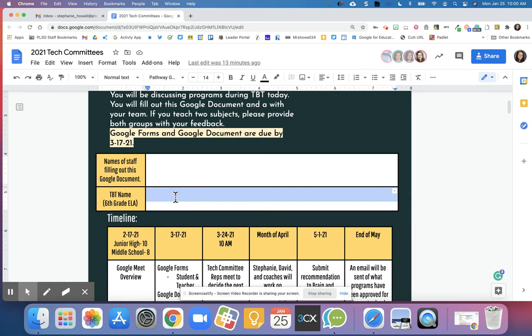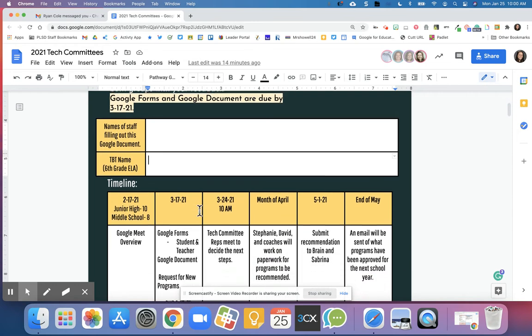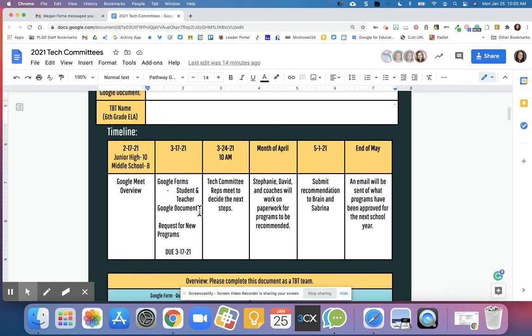The next step is to write your TBT name. This can be up to you if you want to do it by grade level, so 6th grade ELA, or maybe you want to split it up by building, so 6th grade ELA Tollgate, or 7th grade ELA Ridgeview. Again, this is up to you and your department. And then I just need to know. Maybe you want to fill this out individually. That's fine too. Just let me know how you're filling out this form so I can quickly glance at, okay, this is this department's, this is this one's, and we're able to sort the data a little bit better.